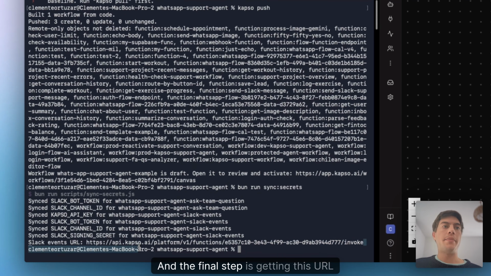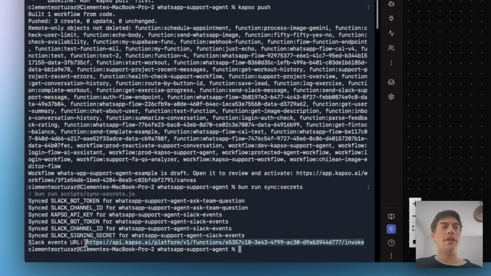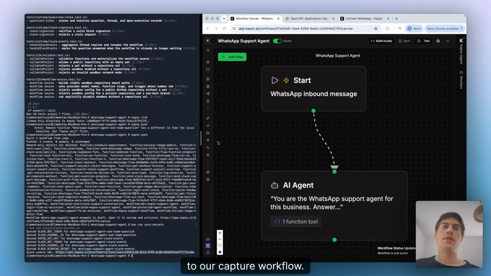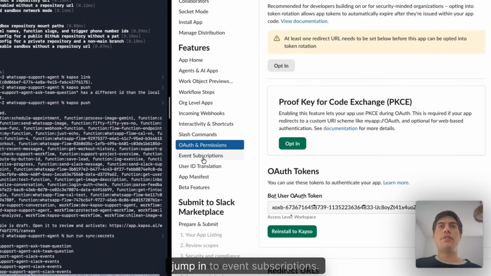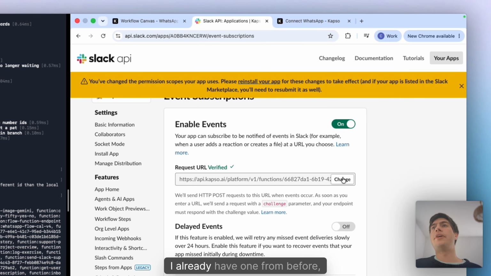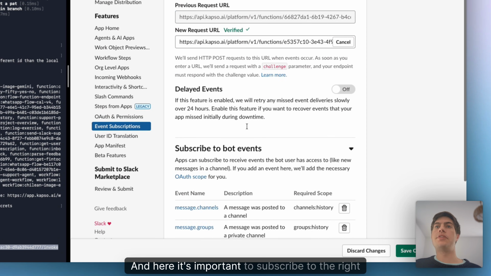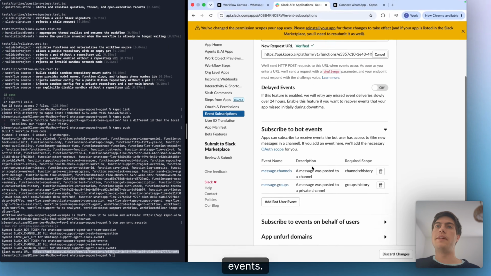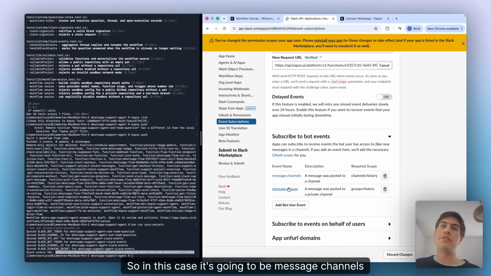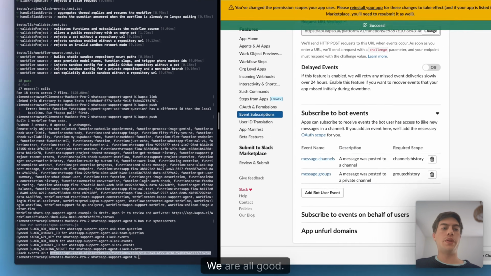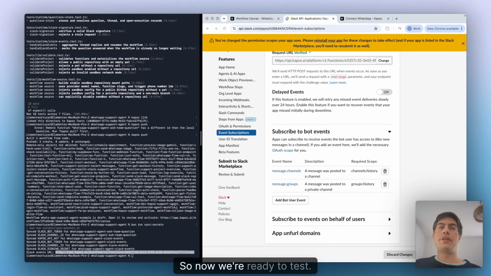And the final step is getting this URL into Slack so that we can connect our Slack events to our Kapso workflow. I'm going to copy it and jump into event subscriptions. I already have one from before, but I'm going to change it with this new one. There we go. And here it's important to subscribe to the right events. In this case, it's going to be message channels and message groups. I'm going to save those changes. We are all good. Now we're ready to test it.